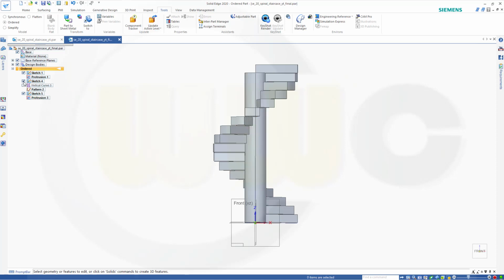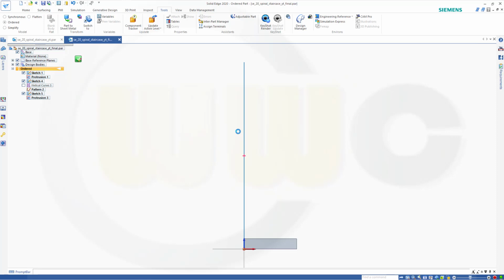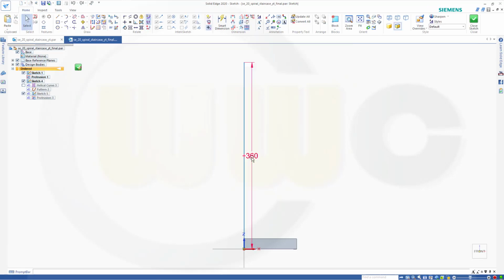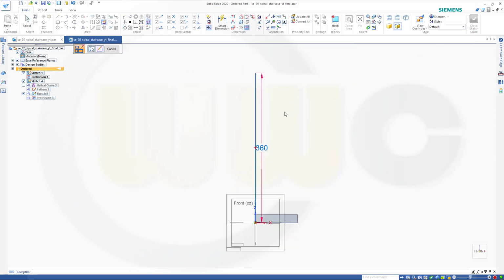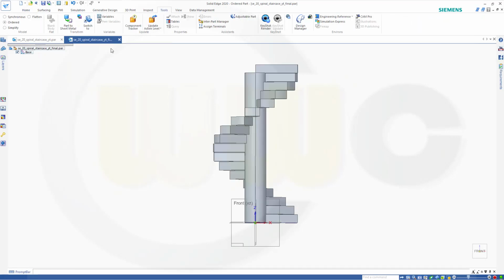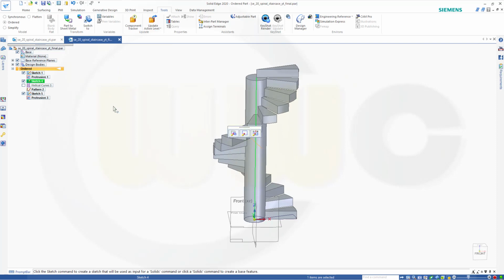Next would be sketch 4, which is that length here. So edit this one. And that length should be the stair counter multiplied with the stair height. And again, the model should not have changed. Finish. That's okay. And the helical curve will not be influenced by this, but that pattern.